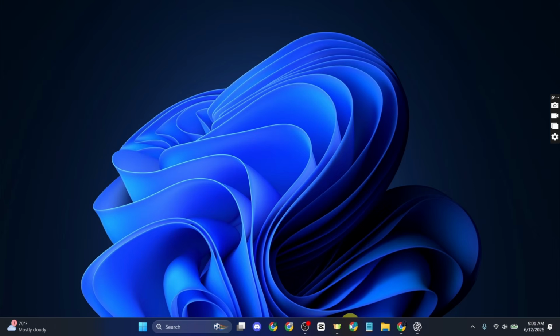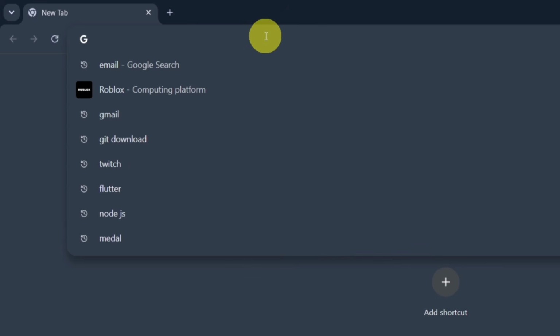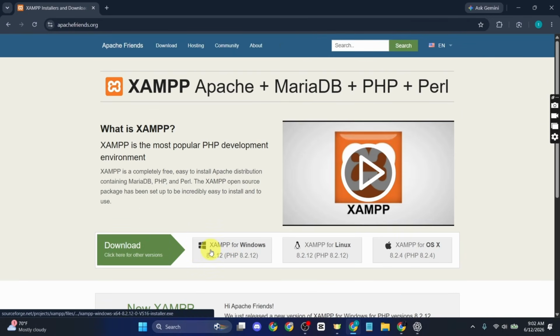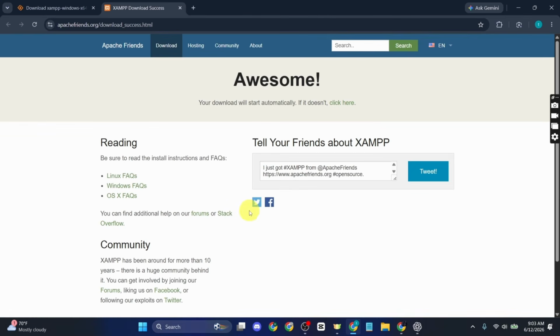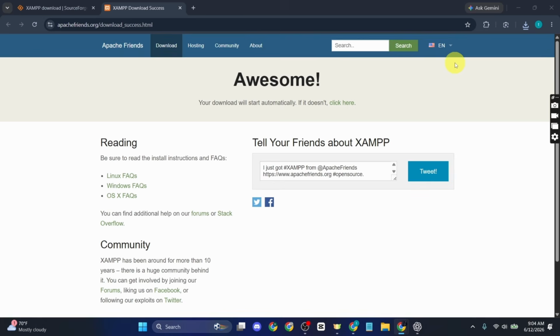So just go ahead and open any browser to your liking, and then in the search bar, search for XAMPP and hit enter. And you will see XAMPP for your operating system. Just choose your operating system, and your download should start automatically, but if it does not, you can just click here. And once the download is complete, click on it to run the setup wizard.